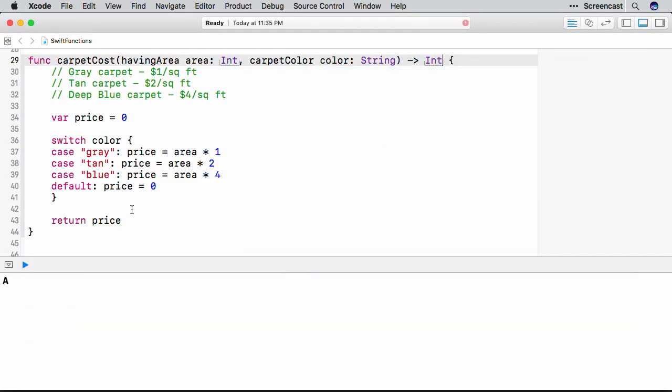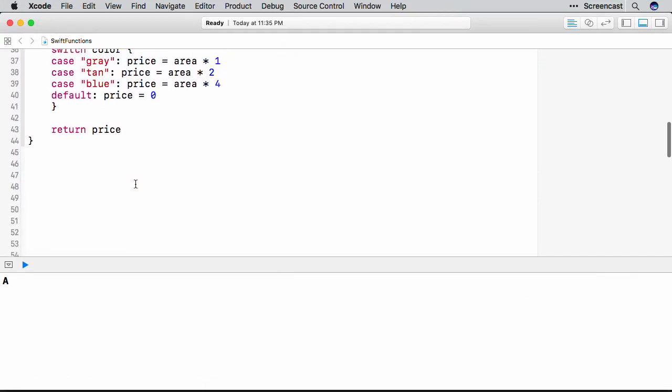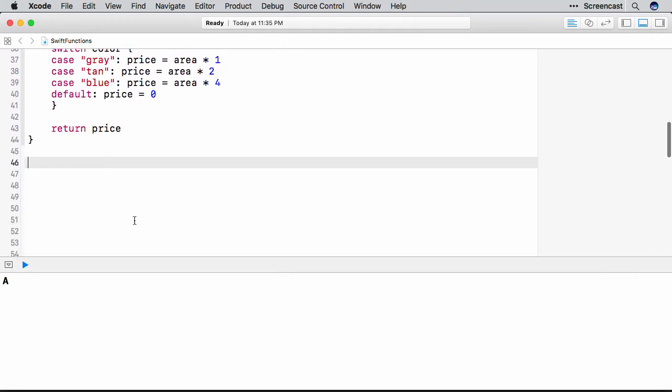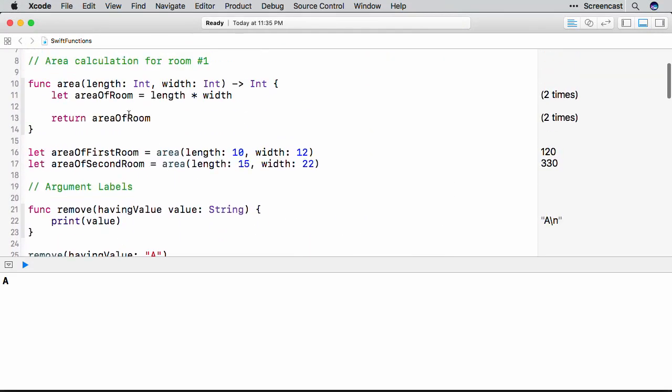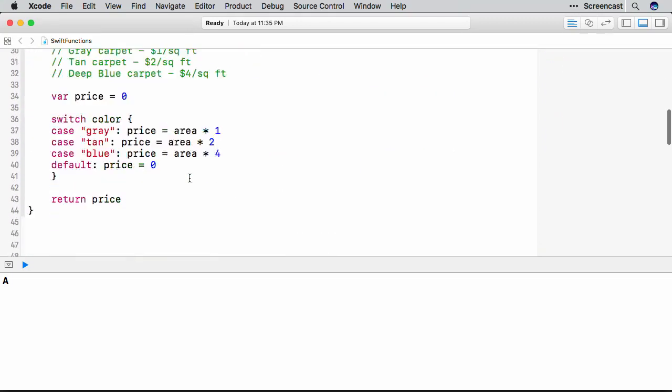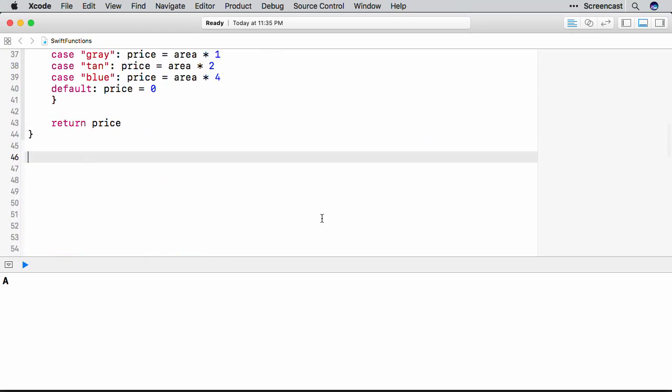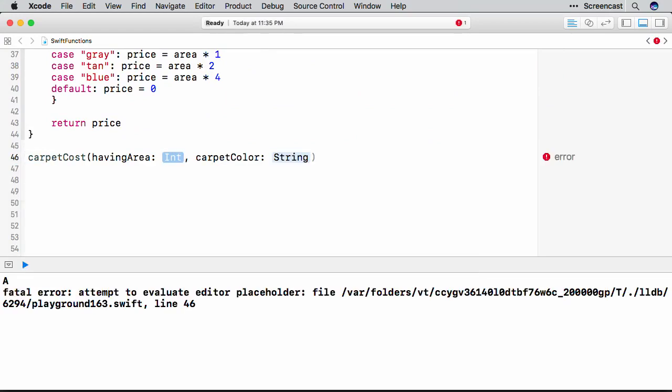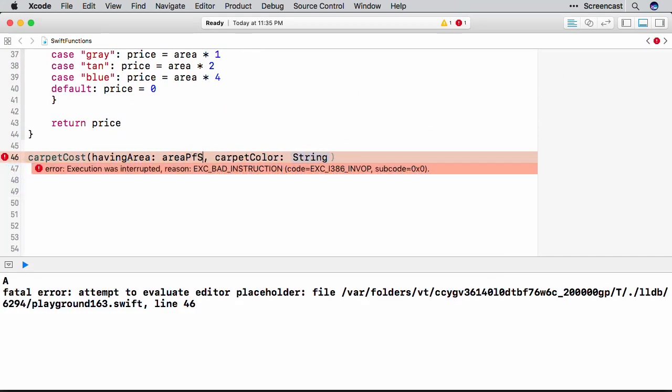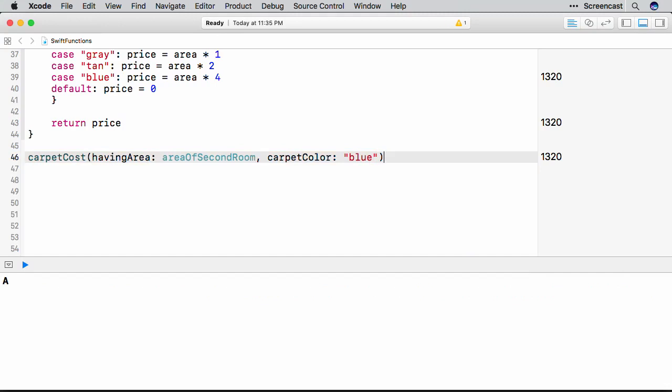Okay, we have a function. Let's actually use that function with the area that we've calculated earlier. So up over here at the top, you'll see we have area of first room and area of second room. So let's give this a try. So now we can say carpet cost having area, and we'll say area of second room. And for the color, we'll say blue. Pretty neat, huh? So it costs that much money to get this carpet laid.